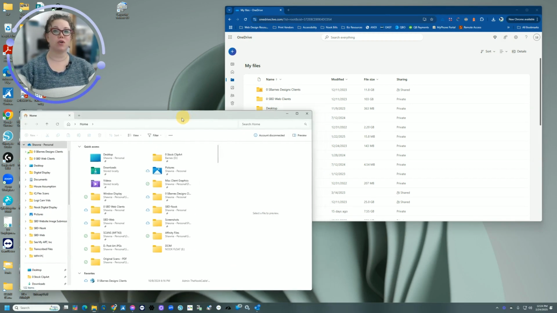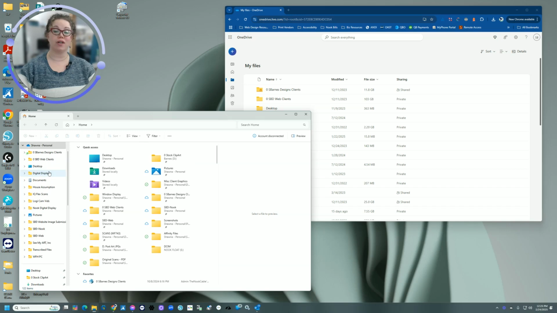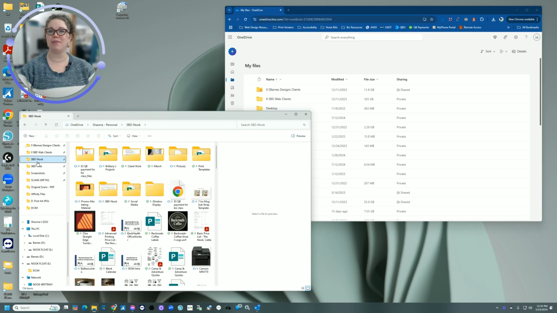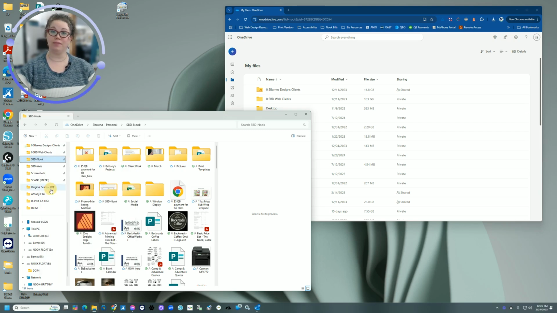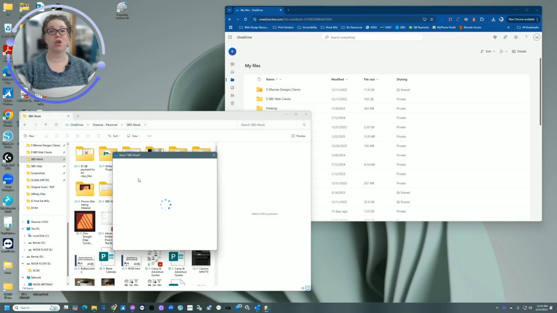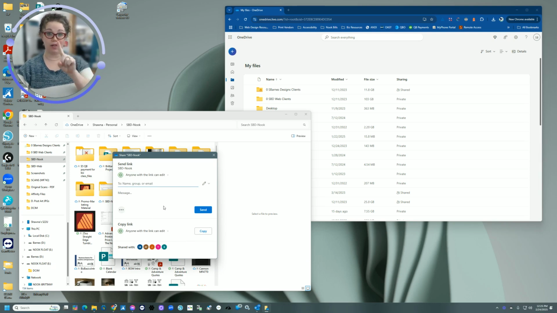So I am going to go and find the folder that I want to share. And I want to share this folder here, SBD Nook, with my employees. So I'm going to click on it, and I'm going to right click on the file over here in the Explorer, the left-hand side. Now this is for the file manager. And then I'm going to say share. Once I click share, it's going to do its thing and think, and then I've already shared this with my employees. So you can share in one of two ways.